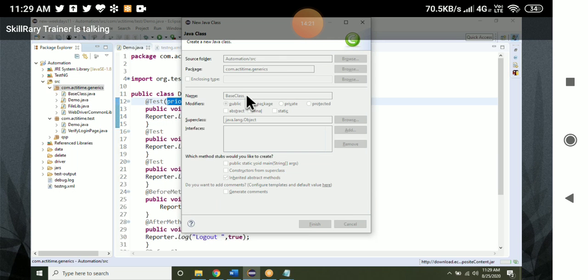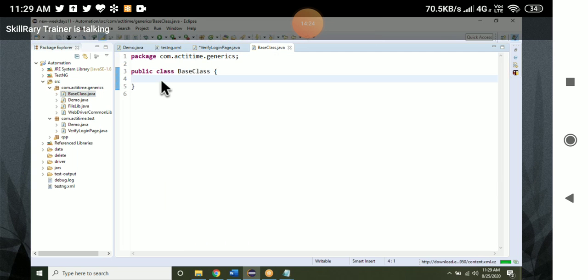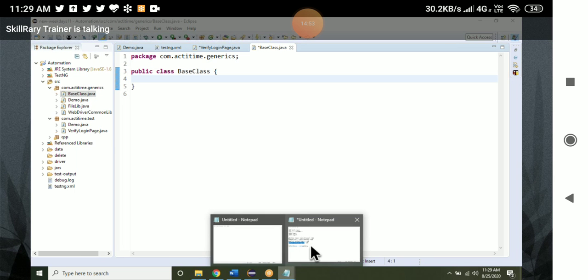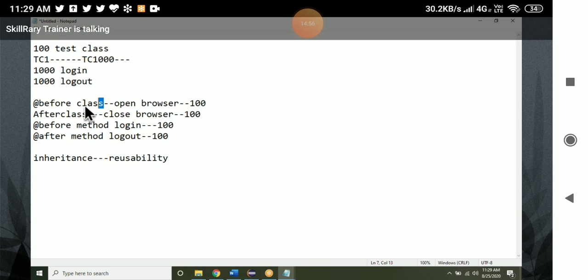Okay, in this base class, only one time I will write login. Totally how many times have we written? Approximately assume that we have 1000 test cases, 100 test classes. In one class, how many test cases do we have? 10. So 100 into 10, 1000 test cases. So totally I have written before method 100 times, after method 100 times, before class 100 times, after class 100 times.